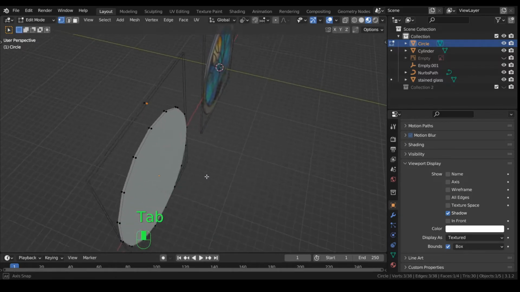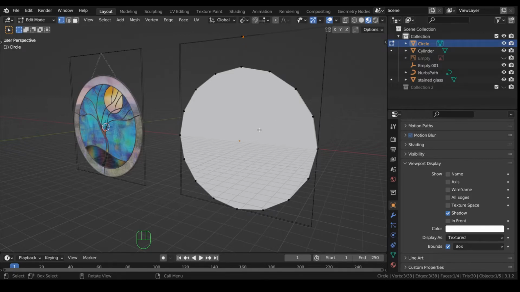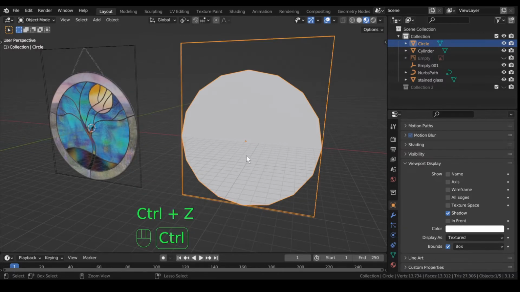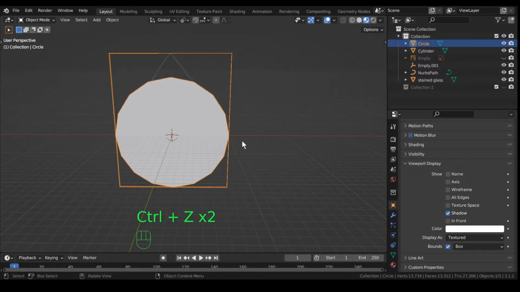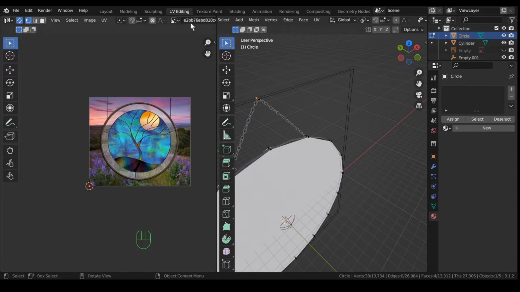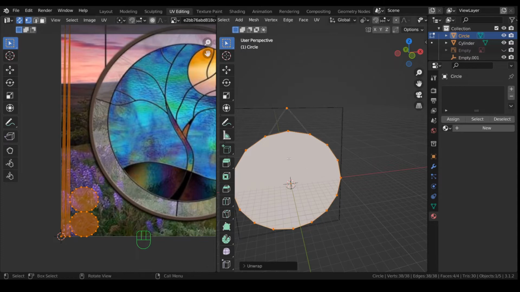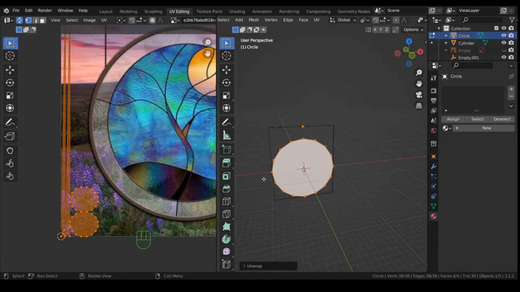And this is a LOD model. So now what we have to do is unwrap this LOD model so it matches that one over there. So I'm going to put it back over there so I can see what I'm doing. Go into UV editing, hit A, and unwrap it. It doesn't need any seams because it's just planes.